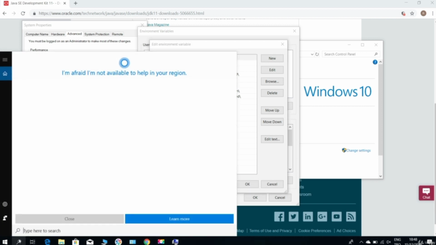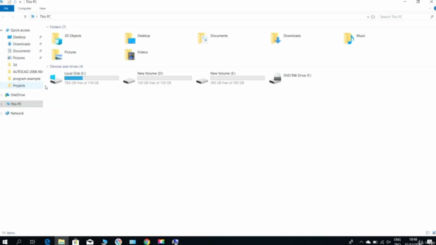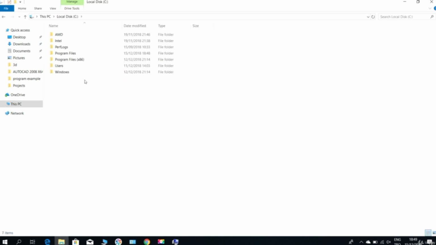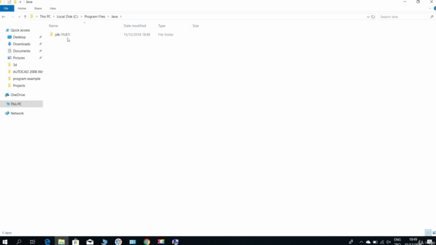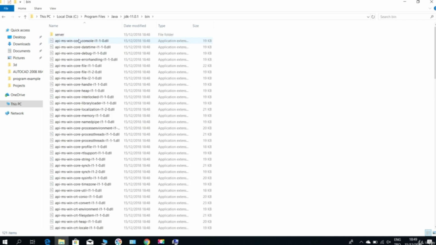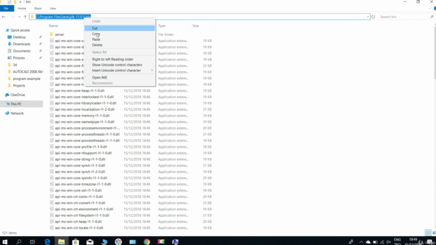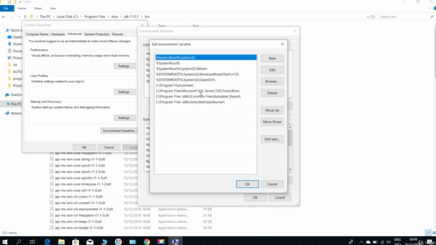Okay, so now we have to add Java JDK location into our system. So for that, search PC, and then open the C drive and choose Program Files, the Java folder, and JDK 11, and go to the bin folder. All right, so now copy this path from the address bar and return to the environment variable page and click New.